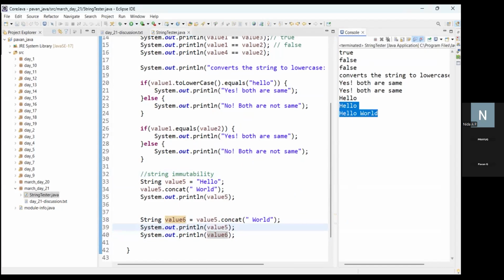Clear with this? Okay. Now I repeat one more time. Once the string is created, you cannot modify it. Now, if you wanted to modify the value of this particular variable, you have to create it as a new one.